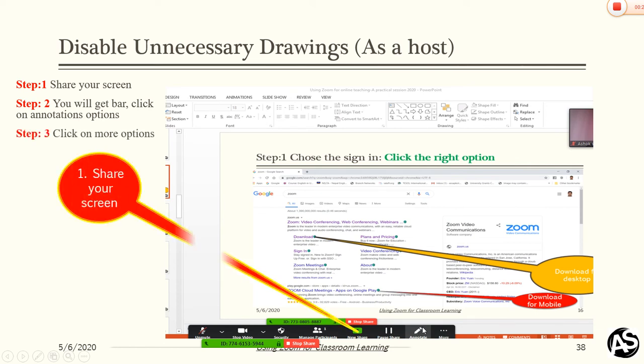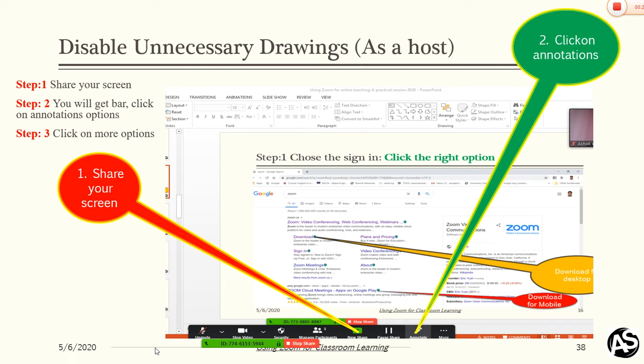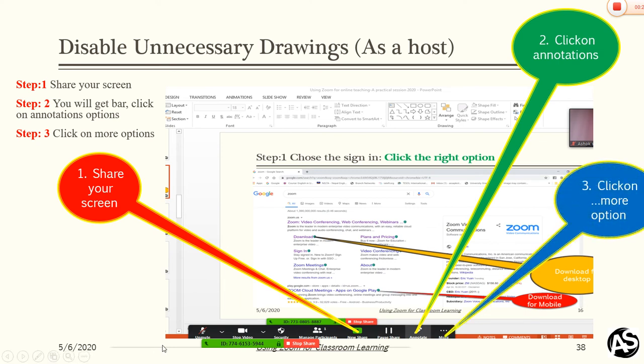If you click on the pen-like options on the screen you are already sharing, because only the host can share. And please understand, only the host or co-host can stop or disable unnecessary drawings. If you are a host or co-host, you go to annotations. After clicking on annotations, right, this is annotations, you click on more options.